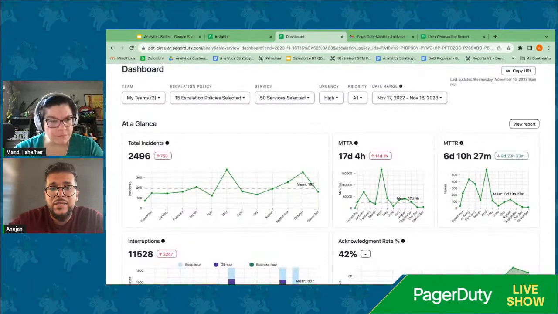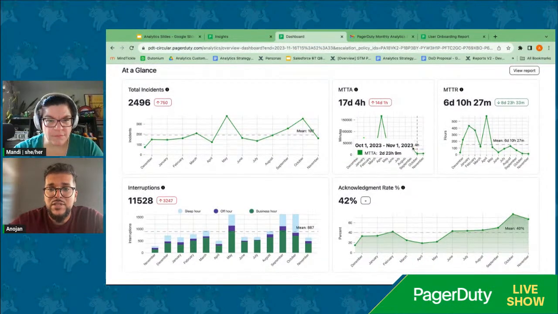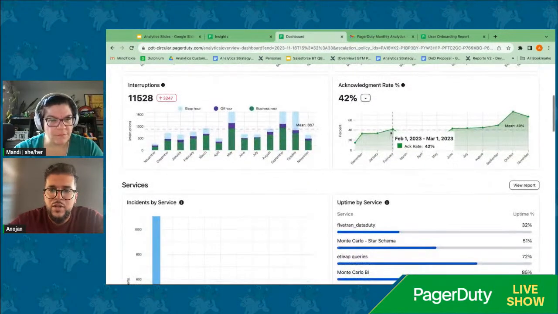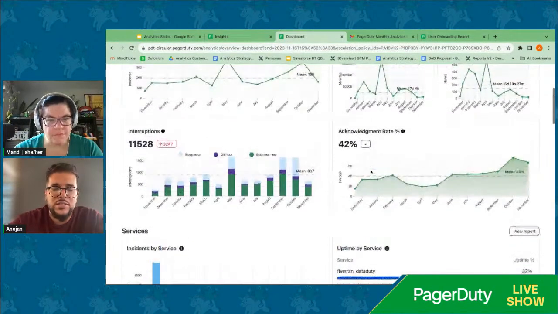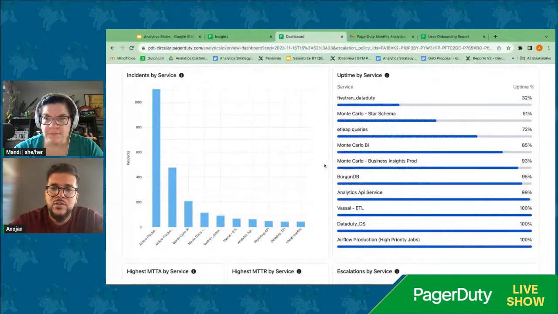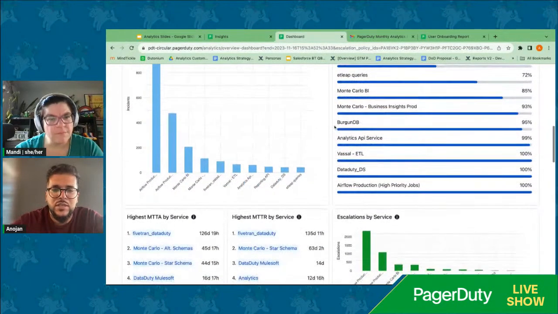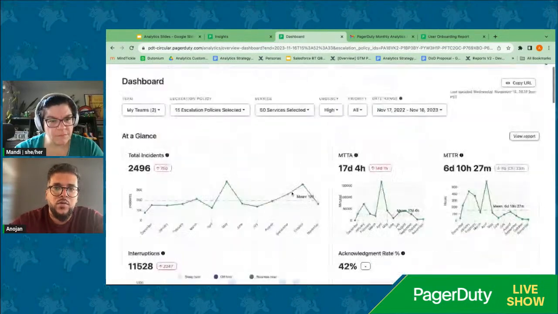So in the last year, the analytics team has handled 2,496 high urgency incidents. If you're looking at our MTTA, we have averaged around a 17-day MTTA, but we had a spike in the months of April to May. Our acknowledgement rate has been around 42%, but you can see how it has spiked over time. So this is a really good space to understand trends over time. And then you can dig into your specific services and see which were your most impacted services, most impacted by MTTA and MTTR, and so on and so forth.